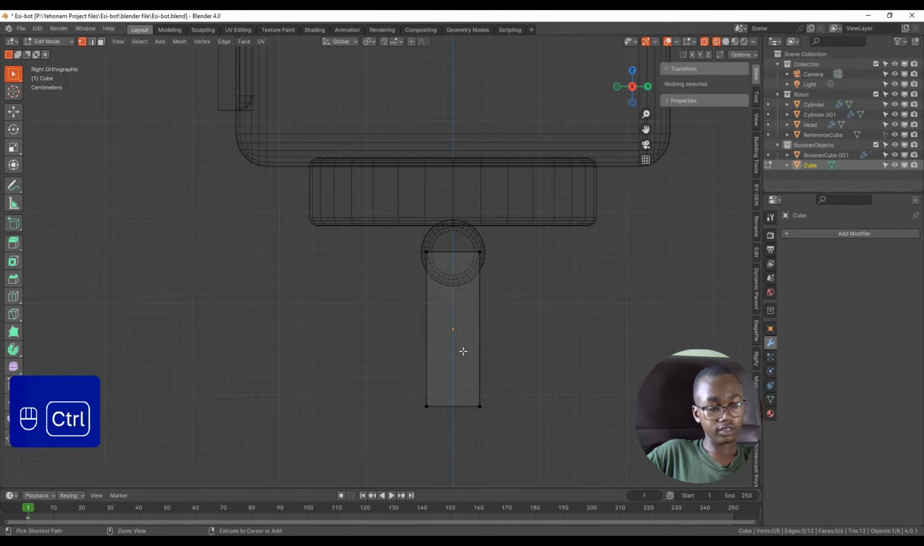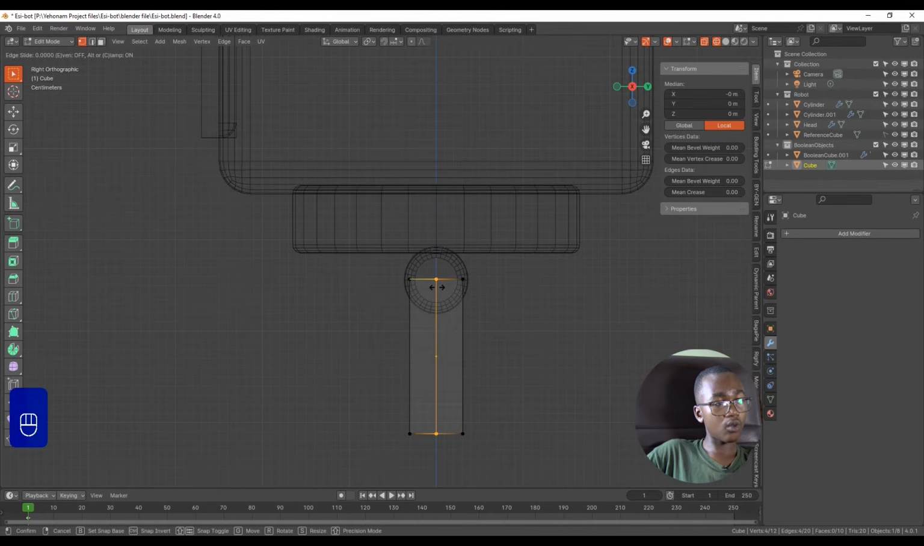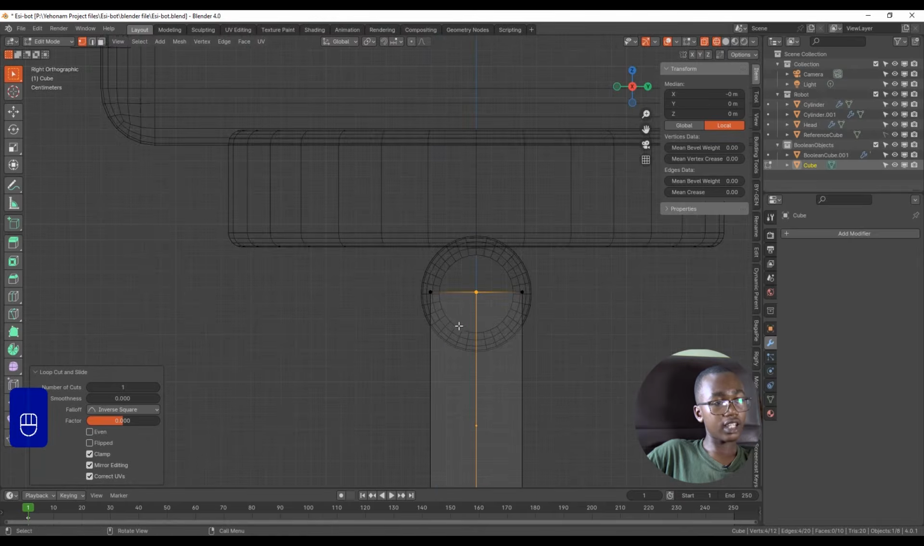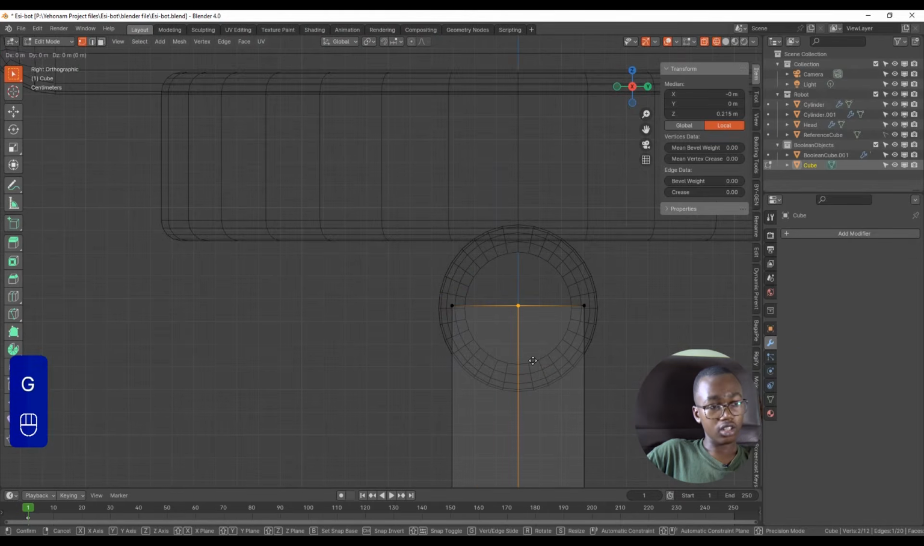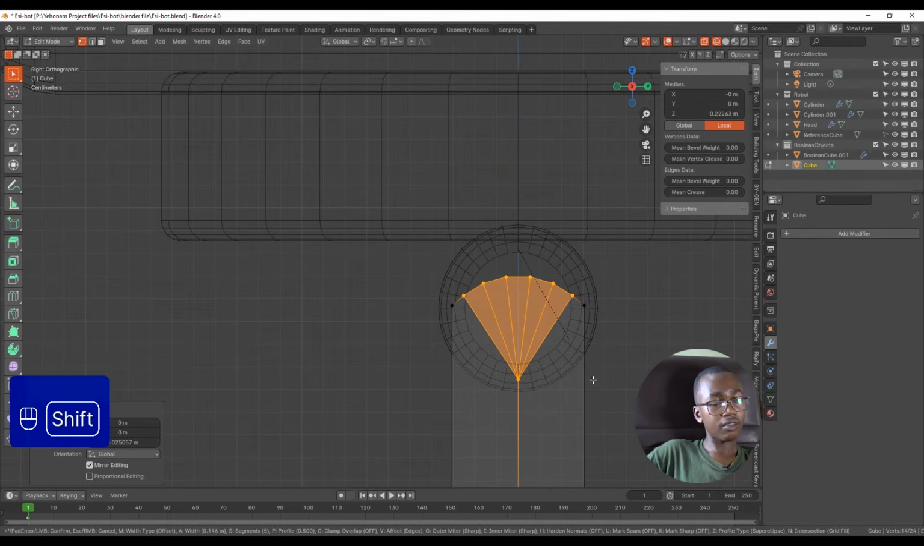So then you want it to be kind of curved in a way. So what we can do is add the loop cuts by pressing Ctrl R, left click once, and left click again to confirm. We move it up a bit. Ctrl B to bevel, so it creates a curve kind of.